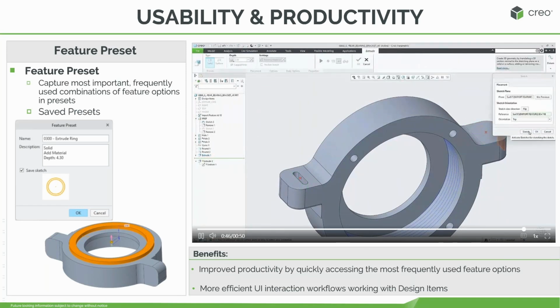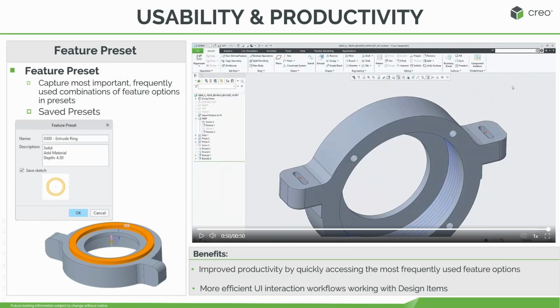There are other settings also available with the presets. You can save your own presets. They can be stored in the UI files. You can also export the presets and share them with your teammates as well.